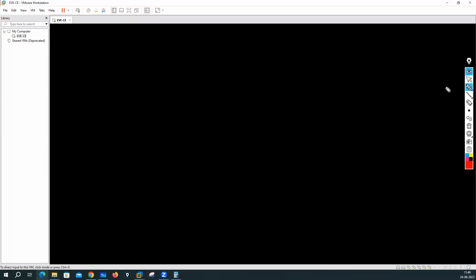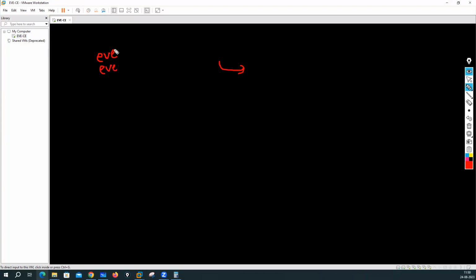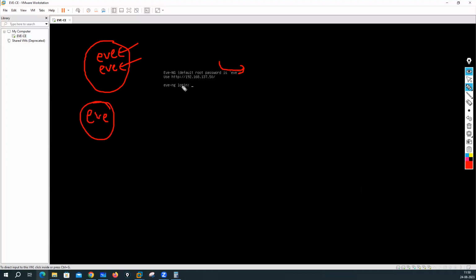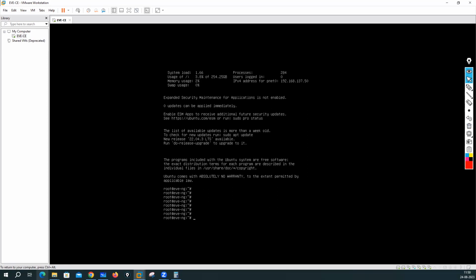So guys, when we got the password change prompt, at that time I configured the password eve. The confirmation of the password is also eve, which means this is the default password I have configured. If you want, you can change that password as well, guys. You can configure it according to your requirement. Now you can log in with root and eve. I have logged in, guys.